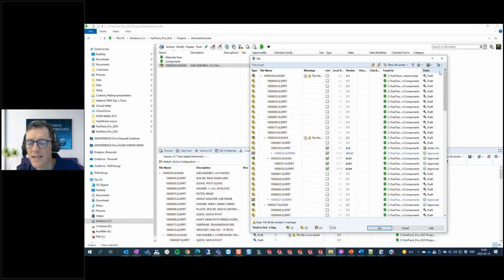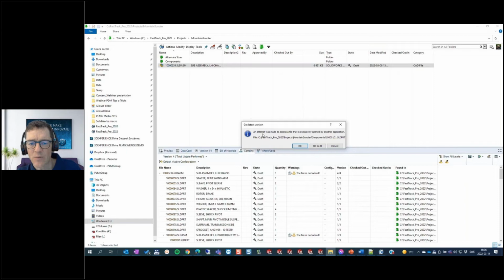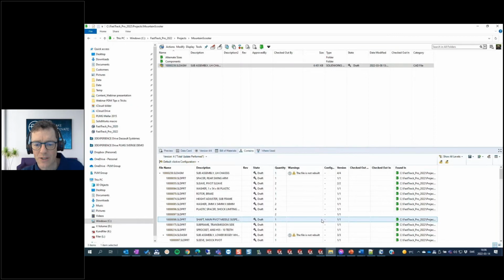I have the Get Latest Version documents in Explorer as in the add-in in SOLIDWORKS. In this case, I select the reference documents, and then we see that we have 5 documents that actually were in other versions than they are at the moment in the PDM system. So I press Get, and it will tell me that some documents were exclusively opened in another application and could thereby not be switched out in the local cache. Let's see how that looks in SOLIDWORKS.